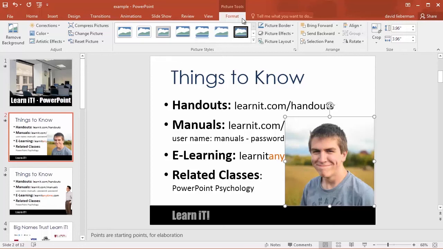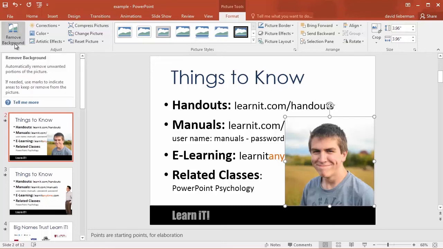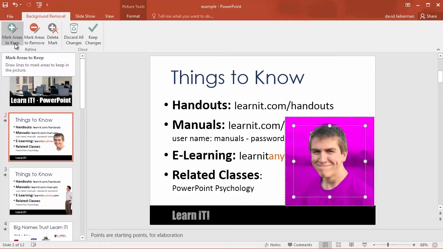You click the image, you go up to the Format tab, right? And all the way over on the left-hand side, check out Remove Background. When I give it a click, everything that's purple is going to get removed. Which is great, but it's removing his shirt and everything too.